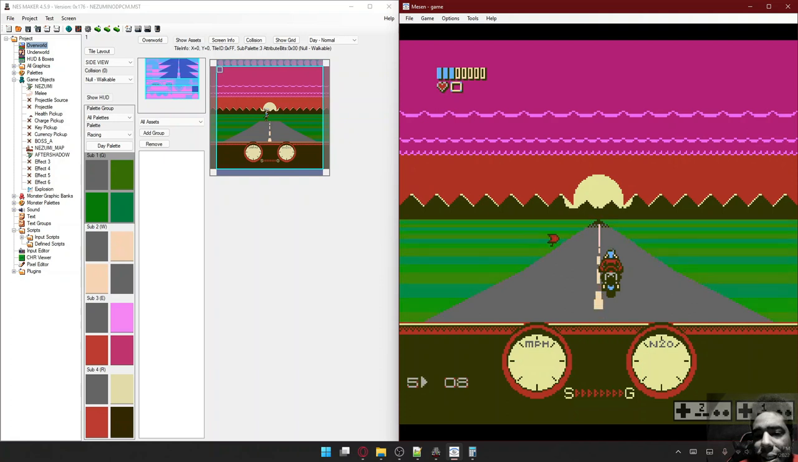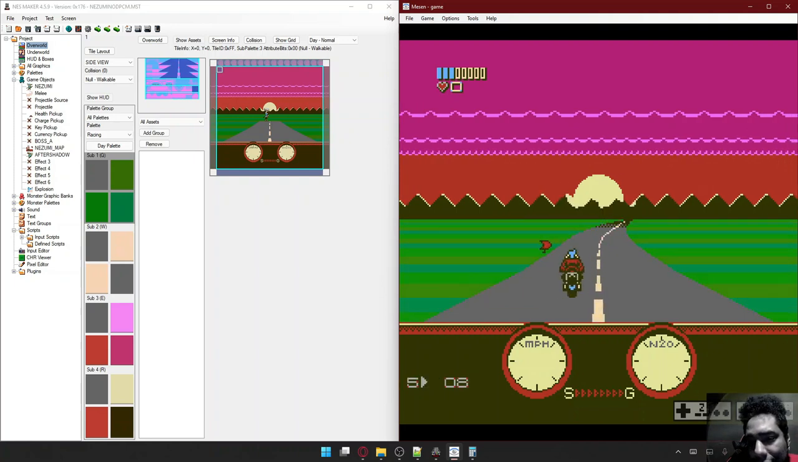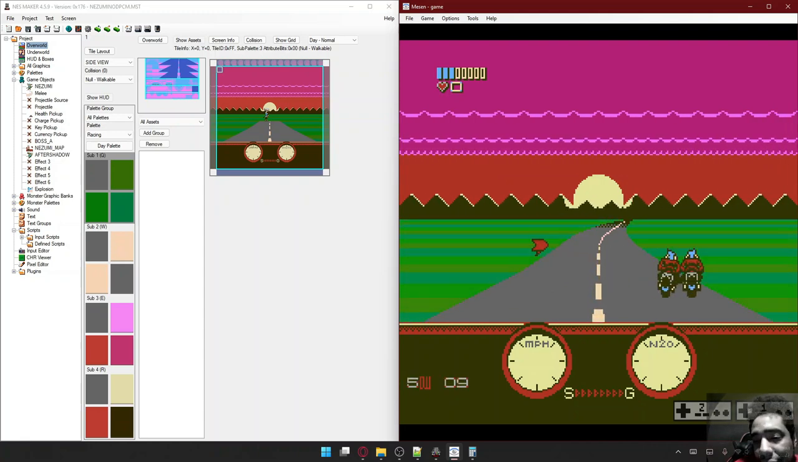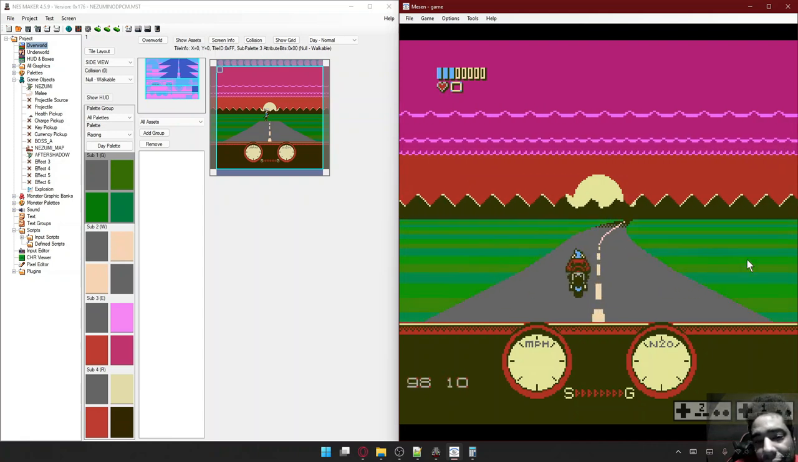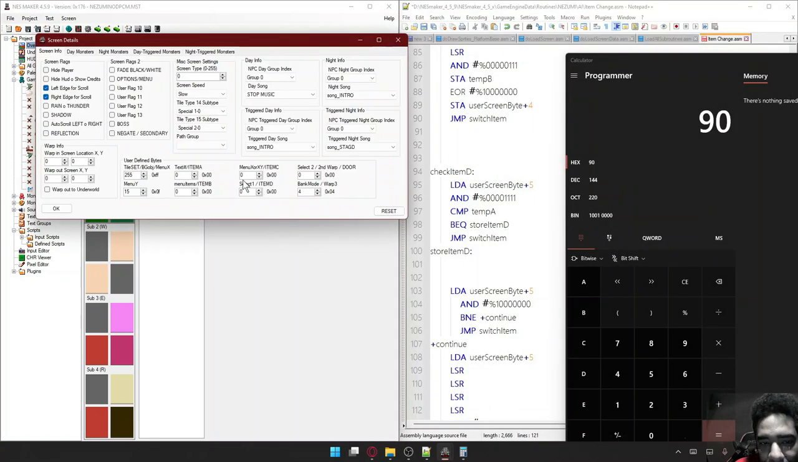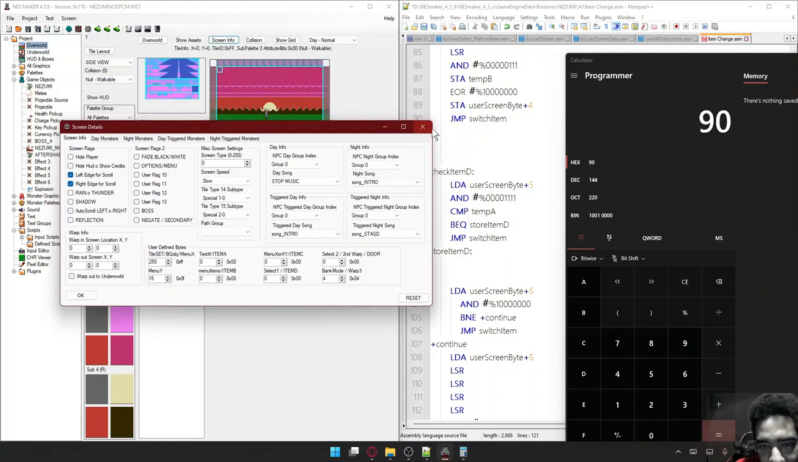And then I have some tile animation for turns. Still working on 3D objects, only have it on the left side. Now you can see the tile animation is running, and this is all because I have number 4. So these are a lot of cool things you can do with the user screen bytes, and that's why we need them. Very, very important.